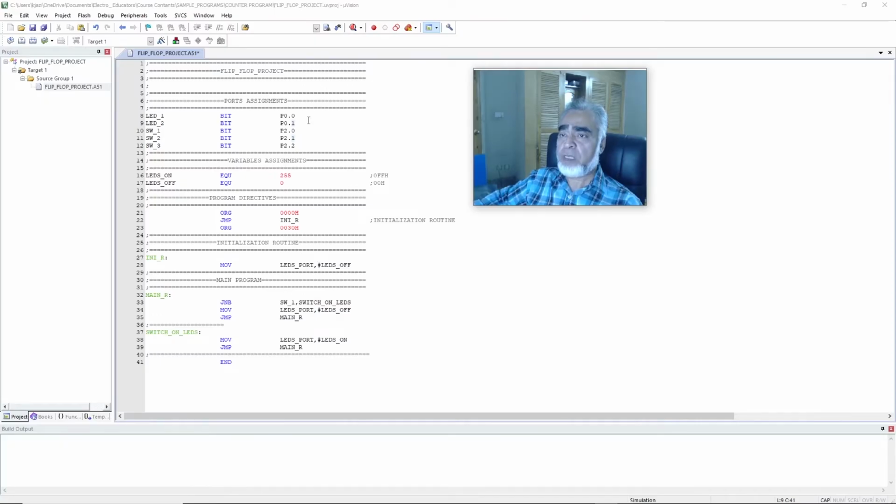So here we have assigned the names: to port 0.0 we have assigned the name LED1, and for port 0.1 we are using the variable LED2. Now in this program there is no need for the variable assignments, so we'll remove the variable assignments from our program.